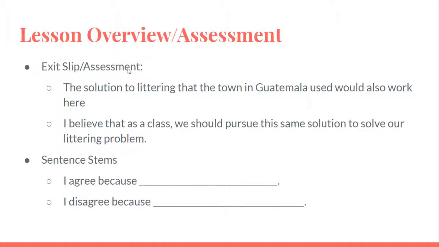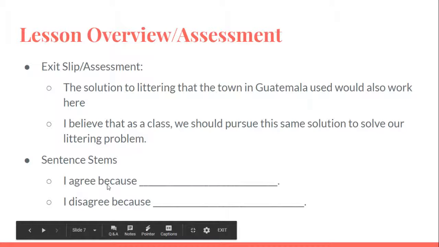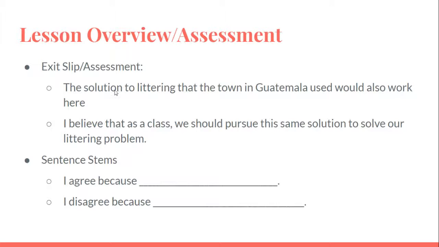And then the exit slip will also be the assessment. And so for this, they are going to use I agree or I disagree. There's no right or wrong answer. I just want to know their reasoning. And so they will agree or disagree: the solution to littering that the town in Guatemala used would also work here in Central Falls. I agree because, or I disagree because.